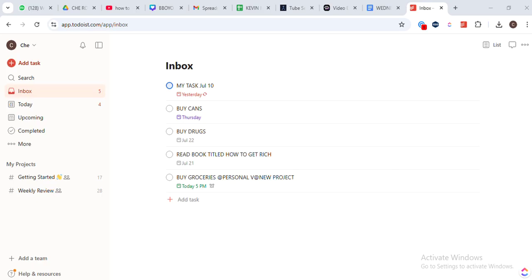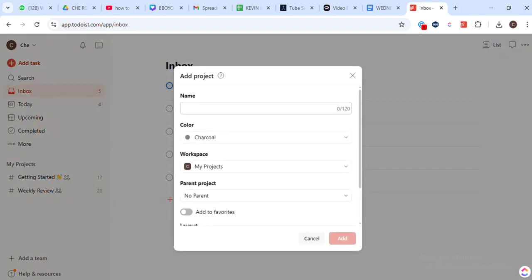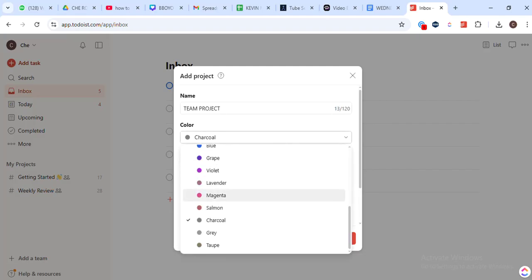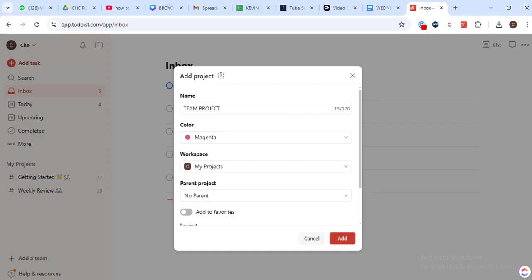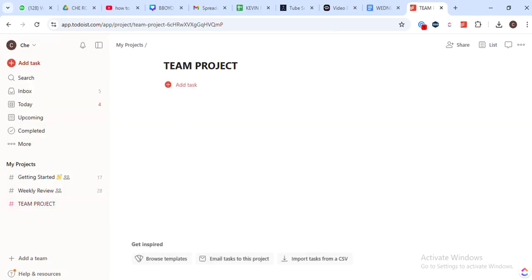Just click the plus icon next to Projects on the left-hand sidebar. Name your project and choose a color. This will make it easily recognizable for you and your team. The reason we do this is to create a centralized space where all related tasks can be stored and accessed by everyone involved. Next up, invite your team members.